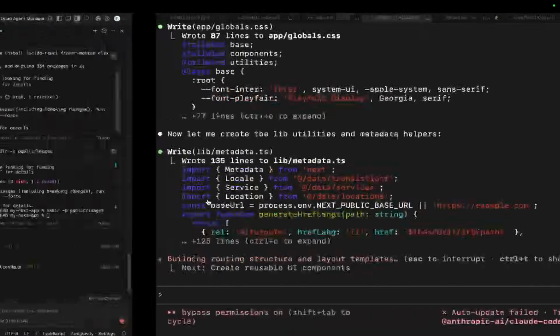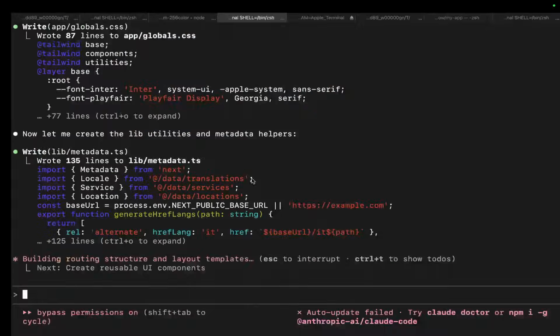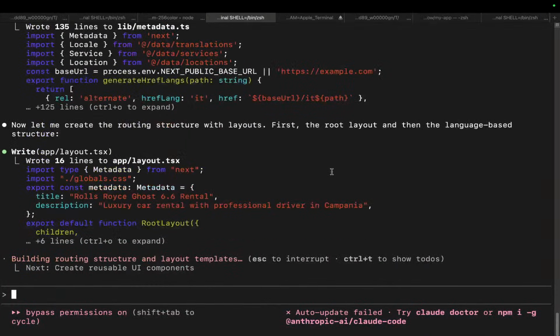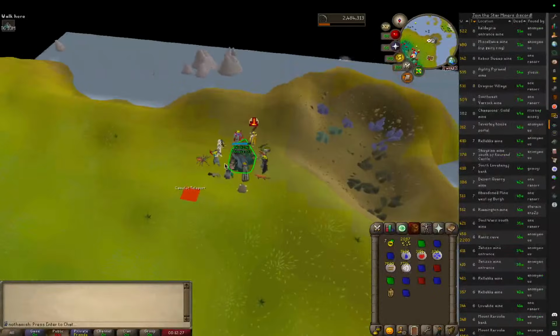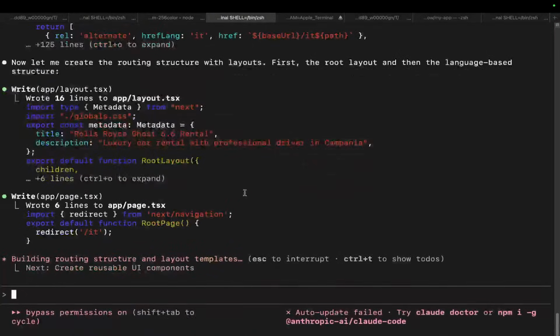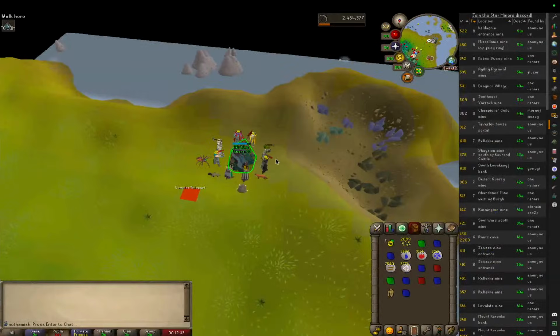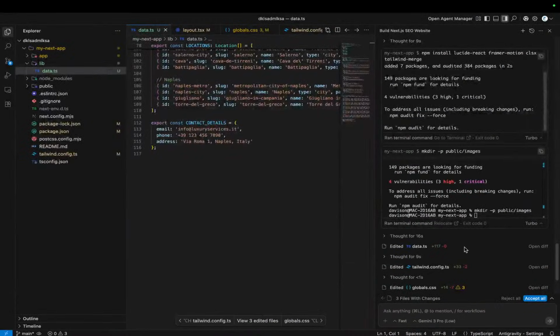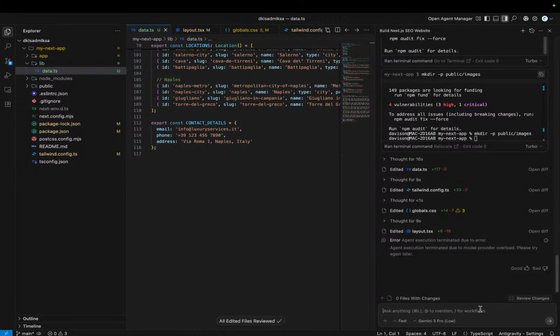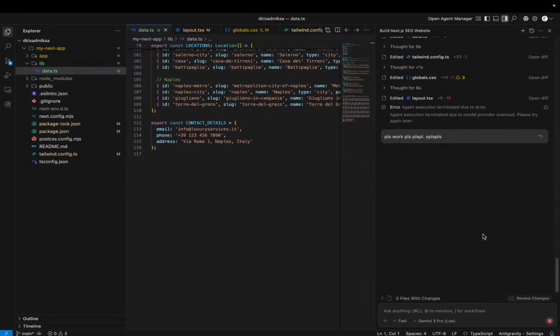Hilarious. It looks good to me. What does? Old School RuneScape or what? Okay, let's just keep pressing accept all. Please work. Please, please, please, please, please. Maybe if I just keep saying please.